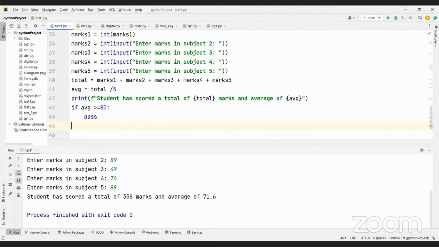The first step is we are creating that structure. We want to create the if, elif, else structure. Once we create that structure, then we will go back and give our commands, print or whatever. So we can say if average greater than or equal to 80, pass. Elif.